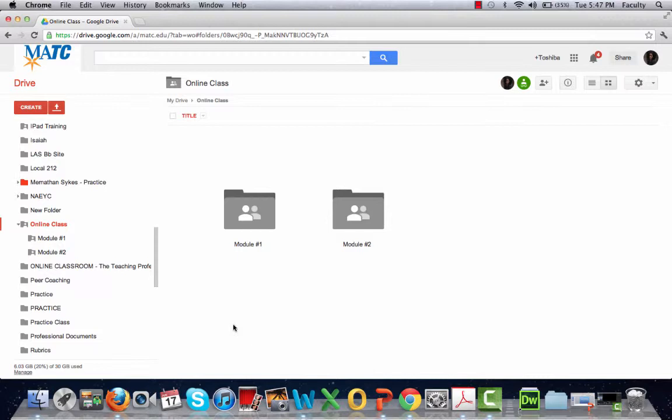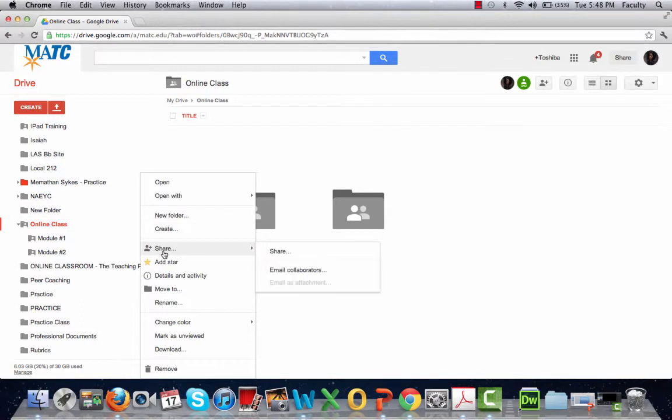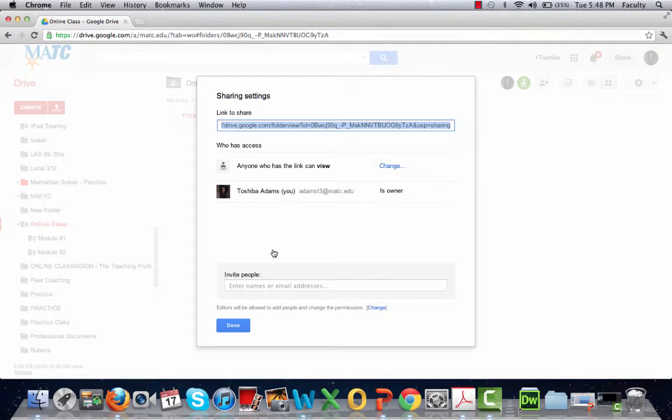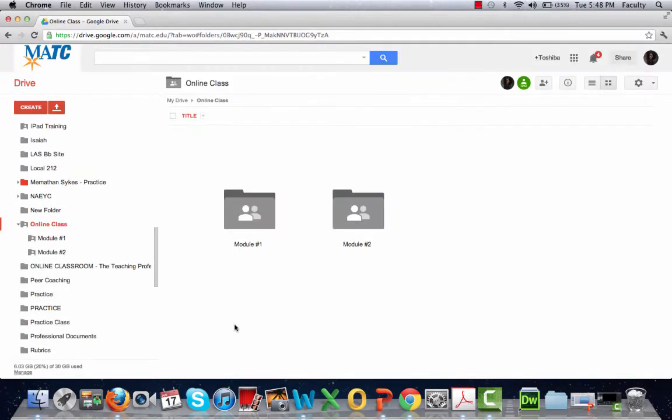Once you develop your class folder and the 2 module folders inside of it, you can just go to the main class folder, right click, and share it with me, and that way I'll know that it's done and I can upload your points inside of Blackboard. A few other edit features inside of Google Drive.